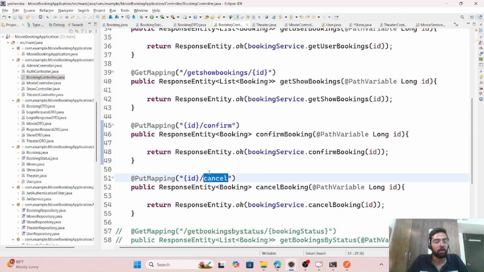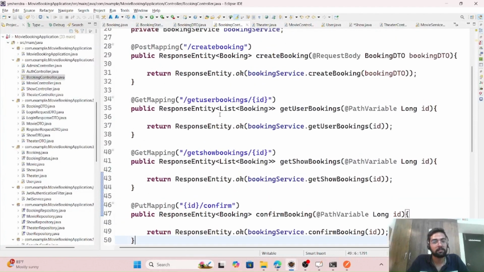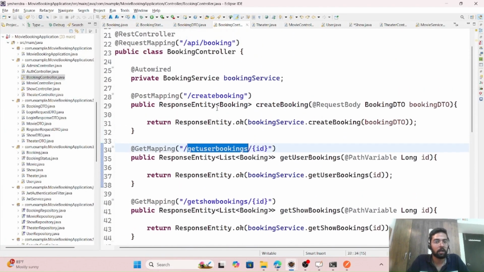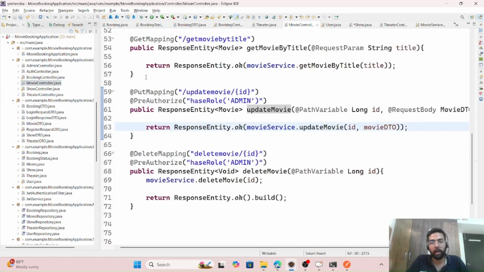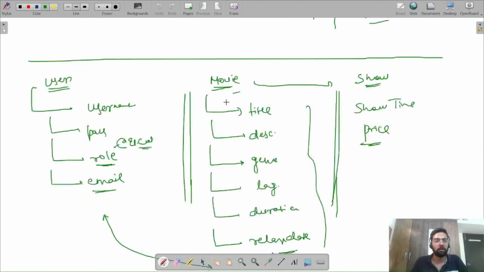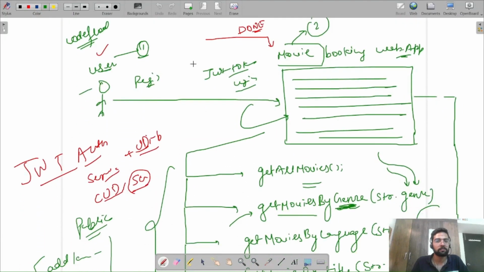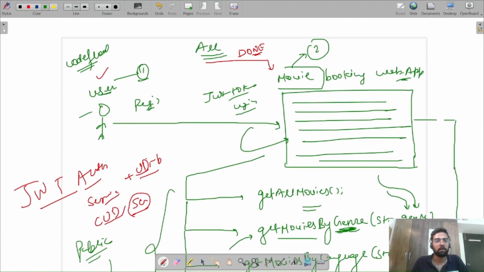You can try the cancel, get bookings, get user bookings, and everything. Okay, the main thing I've shown you is create booking, and how you will proceed, how you will test the flow. Movie added, show added, theater added. Then in the DTO you just pass the IDs and create the bookings. Rest all is easy. Fine. So now our movie booking application is all done. Okay, I hope you enjoyed the video.